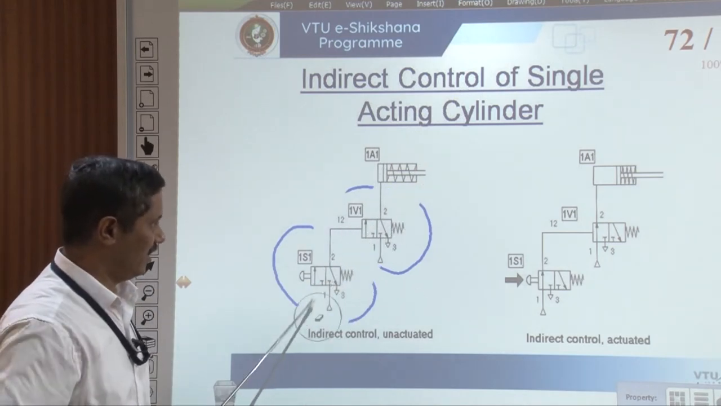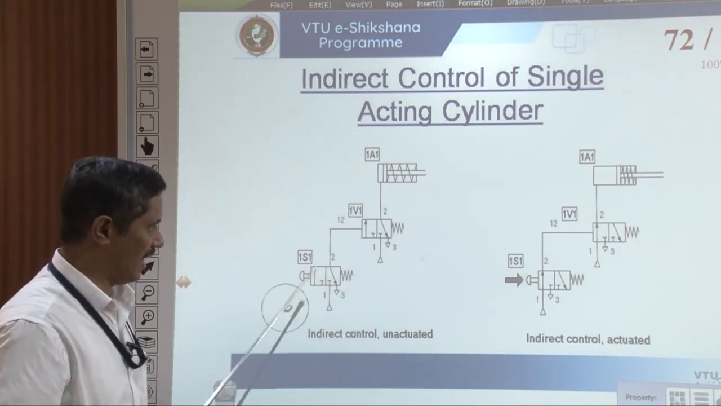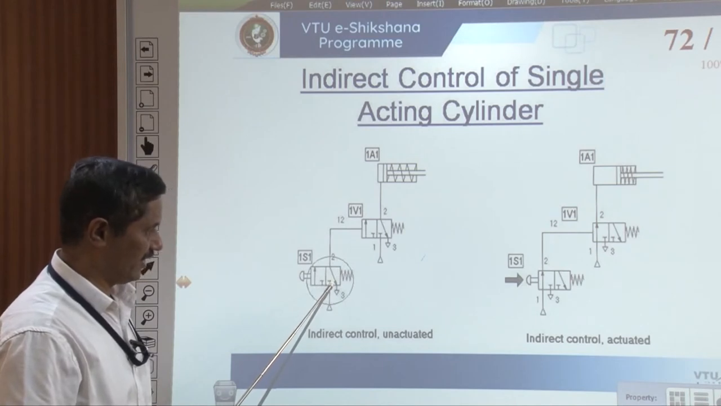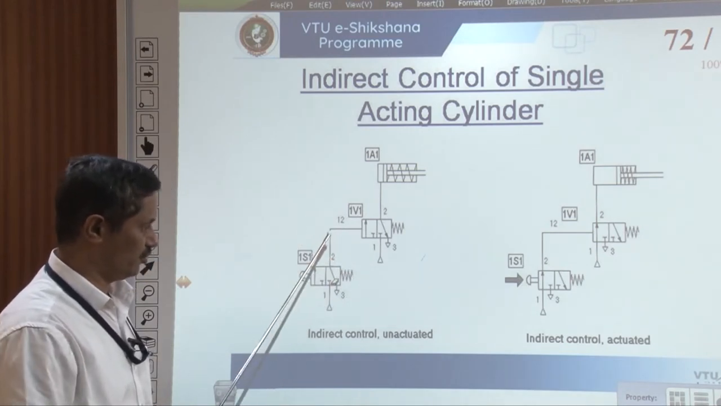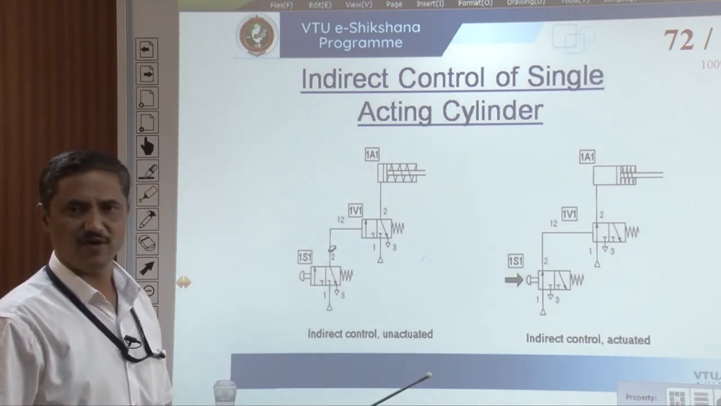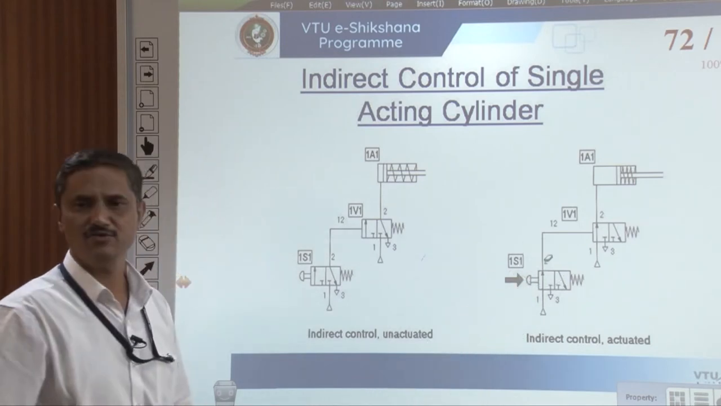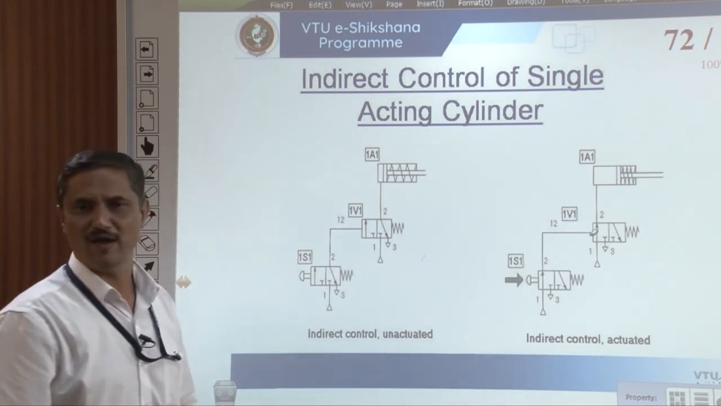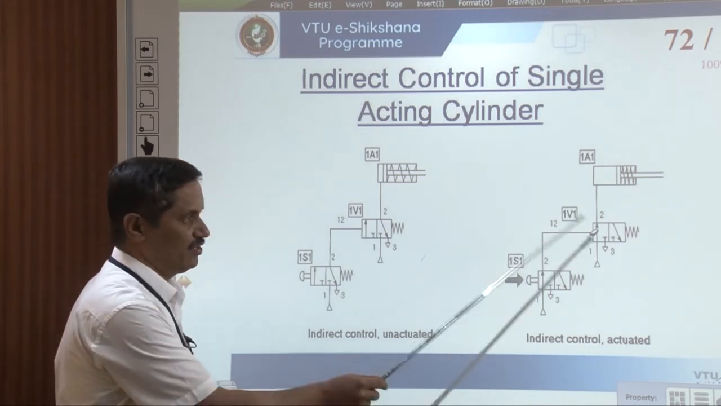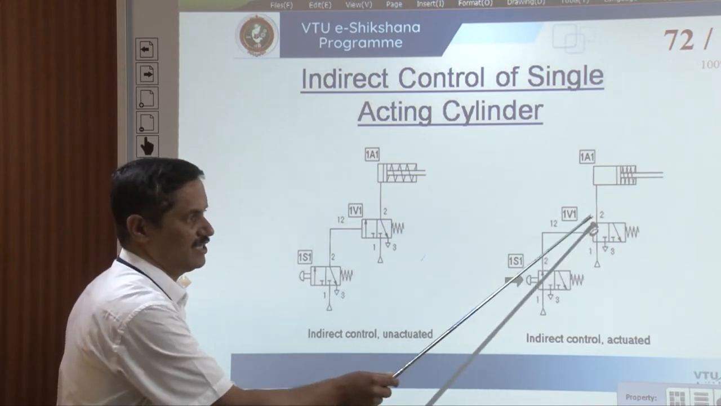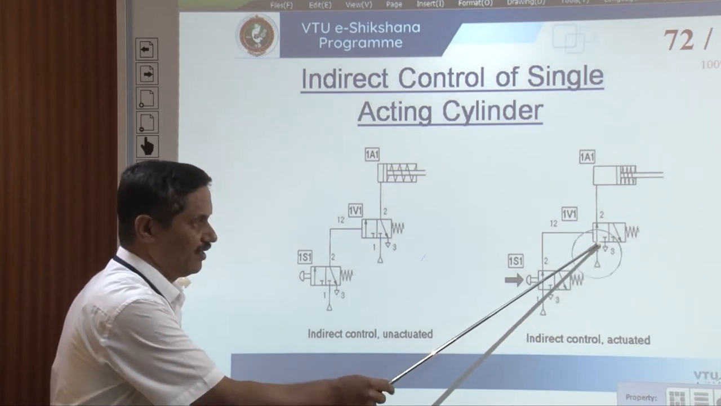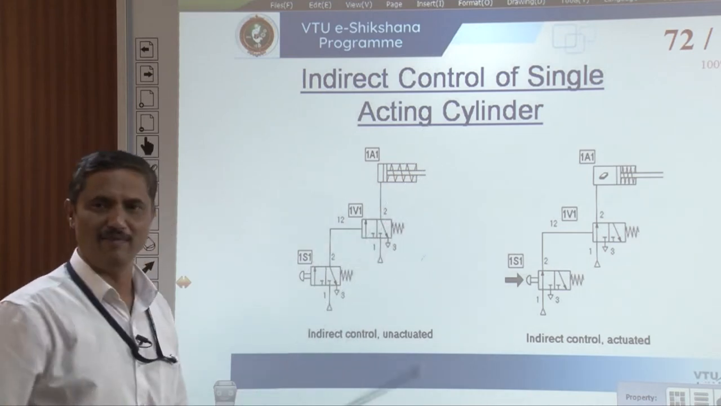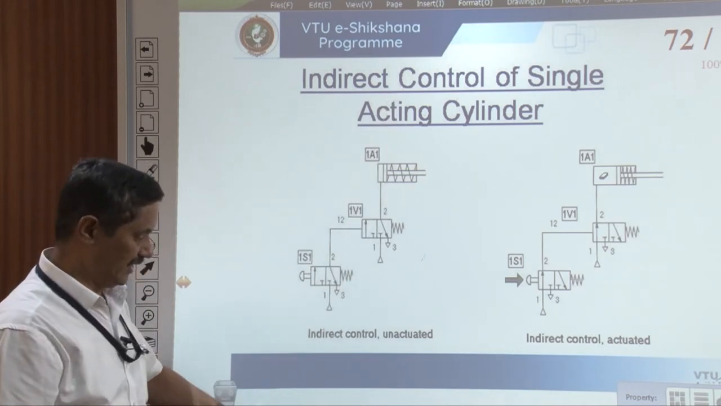So if I press this 1S1, what will happen? If you observe, the valve was normally closed here, so no air is allowed to port 2. After pressing, 1 gets connected to 2. You can see that here, 1 gets connected to 2. So the air from this port 2 will go to the control valve, to the 1-2 port of the control valve, which in turn changes the position here and allows the air to travel to the cylinder. So this is how we are making the air pass through a control element. That is why we call that an indirect control.